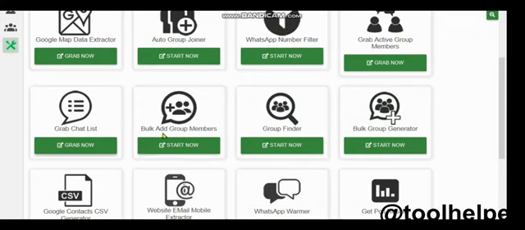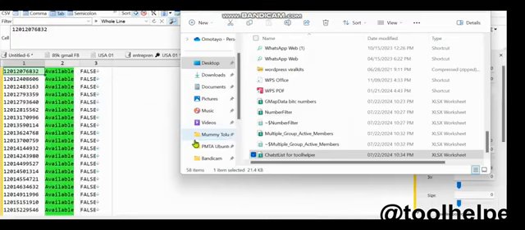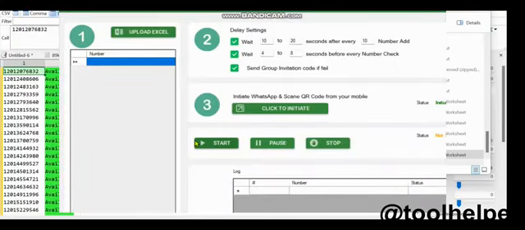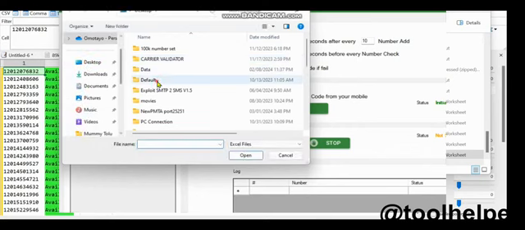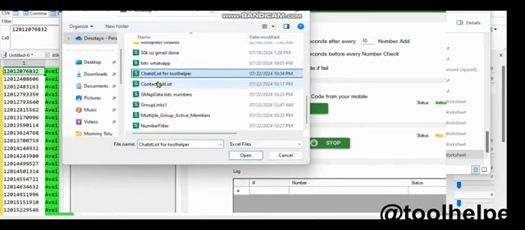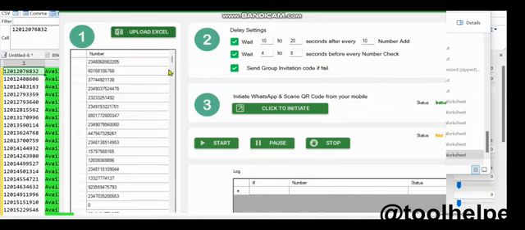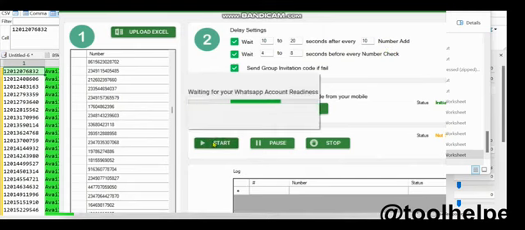We have the bulk group members. From here, you can add group members inside your groups. Let's say the groups I have. Okay, let me just create it. For the numbers, the one we just uploaded right now, I'm going to select contact list for. Okay, yeah. These are the numbers, and for the group, let's click on start and see what we're going to get.